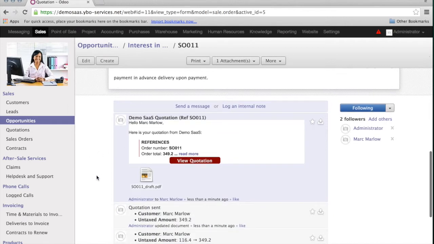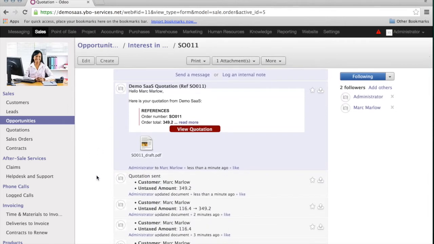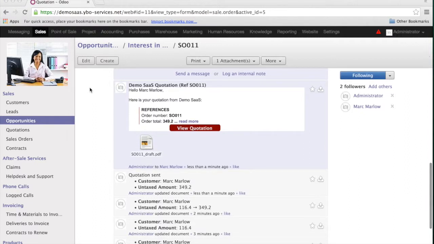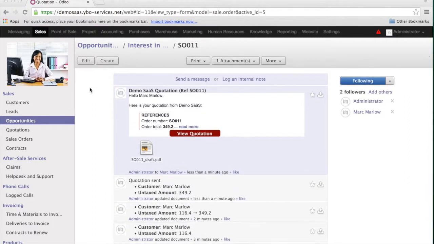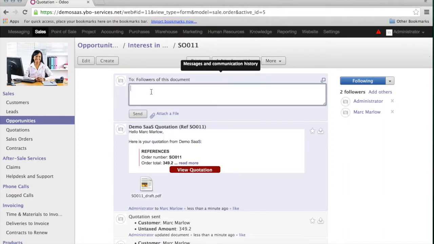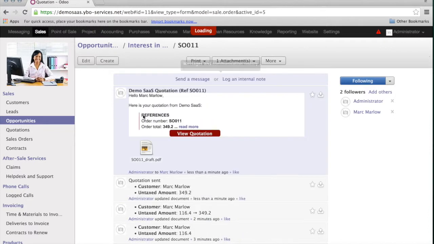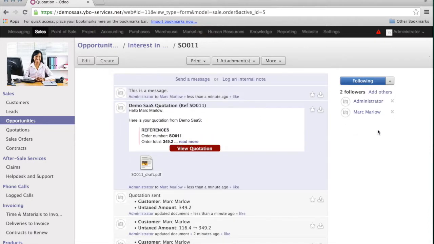The other thing that I want to show you is that on the bottom, you have all the information related to communication about this quotation. So we have sent out the quotation by email. So you see this is the email that we have sent out. If you want to send out a message, you just click on send a message. You can type your text. It is a message. And you can send this out. And this is going to go to all the people that are here as followers. At the moment I have 2 followers.